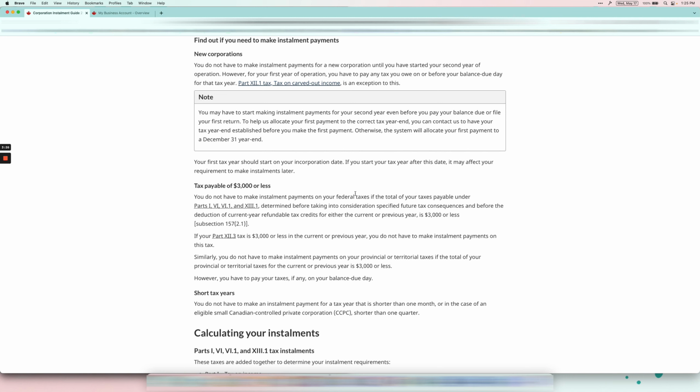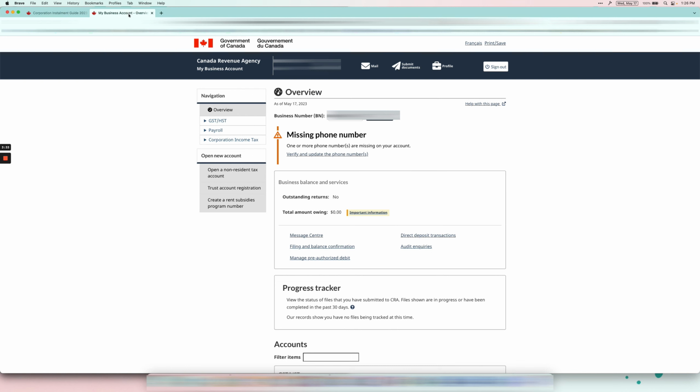So to keep things short, how do you make these installment payments? How would you know how to make these? Just sign in to your CRA My Business account and then go to whichever account you're going to have to make installment payments for because you owed more than $3,000 in the previous year. Obviously payroll, you do that monthly. There's no installment payment for that. But HST and corporate income tax, definitely you're going to get installment payments for that.